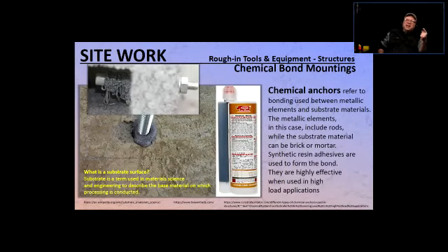So you're mounting a bolt onto concrete. The concrete would be the substrate material that the metal bolt is going to be bonded with, through the means of the chemical substance that's there, right? All right, so again, chemical anchors refer to bonding between metallic elements and substrate materials.